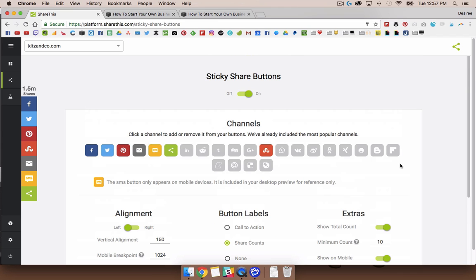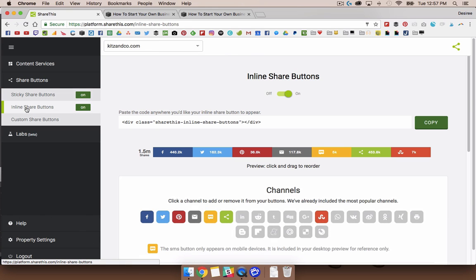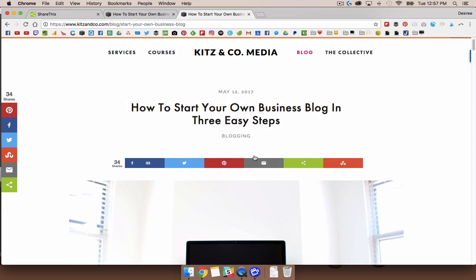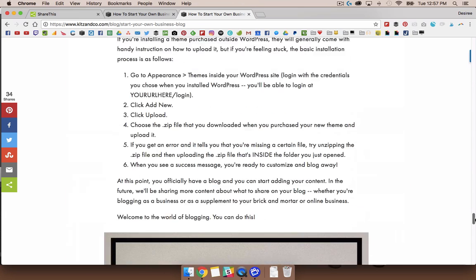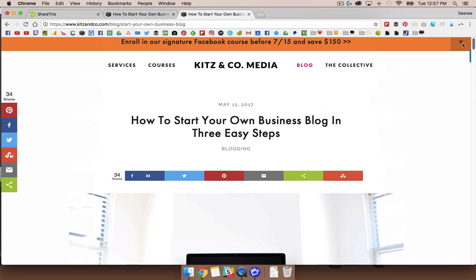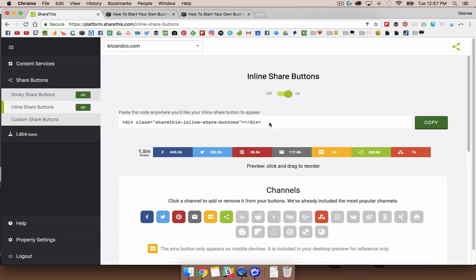Now that we've done our sticky share buttons, let's go back over here and grab our inline share buttons. These are the ones that you're going to have at the top of your blog post and at the bottom of your blog post. Now, I said at the beginning of this tutorial that I was going to do this in a way that you wouldn't have to go into developer mode or know a ton of coding. So here's what we're going to do. We're going to do them completely separately because there are two different ways that you can do this.